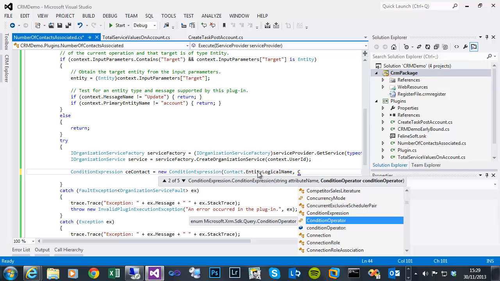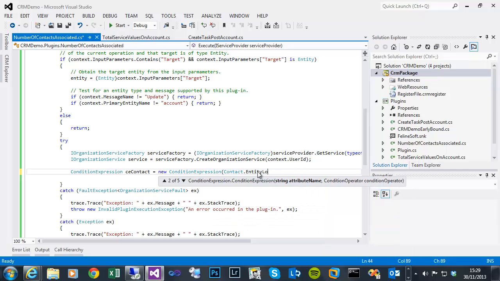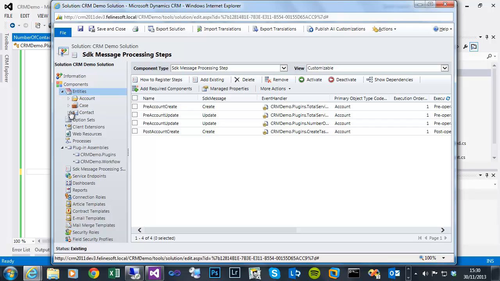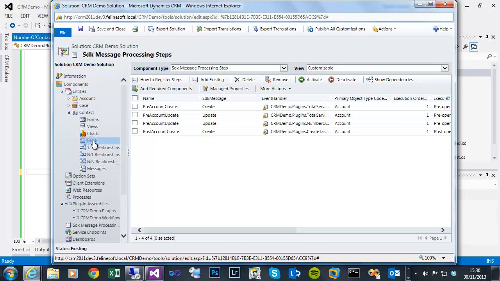Sorry, this is the attribute we're going to be querying, so we want to query the contacts where the parent customer ID is equal to the account that we're updating. So, sorry, this is where you have to know the field names. I mean, fairly easy to find them. If I go to our solution, expand contacts, look at the fields list.